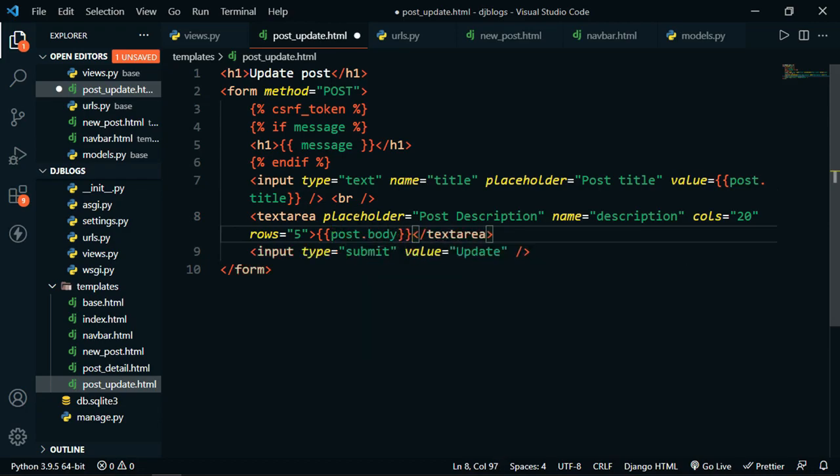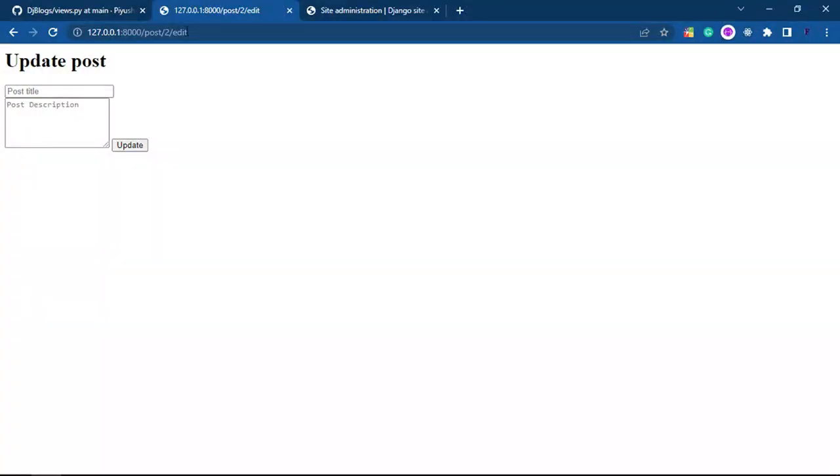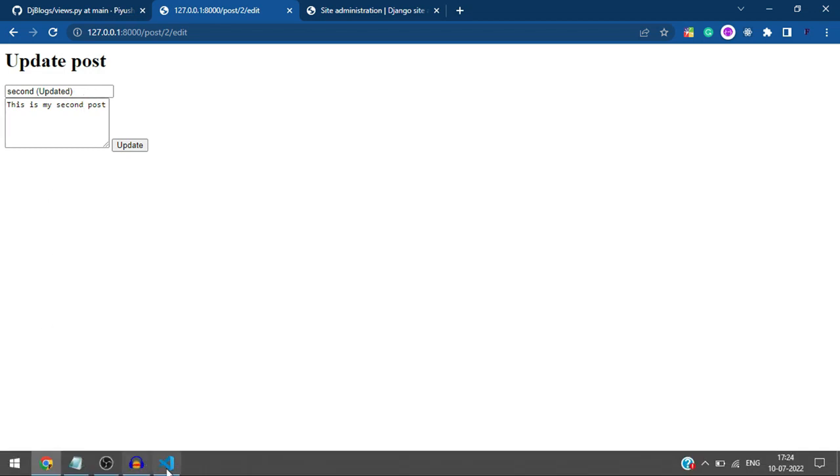Let's save this file, and if I refresh this, you can see that the title and body is appearing here. Now if I want to change something, for example if I want to type here "updated", and if I click on this update button, I want to update this post. So let's handle this in our backend.